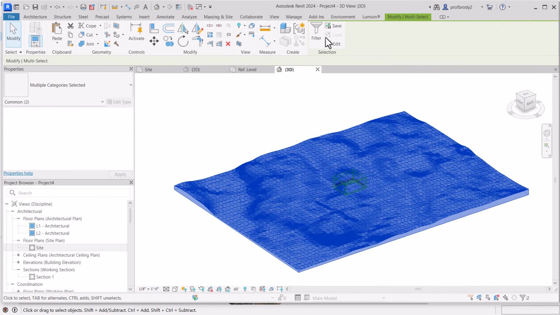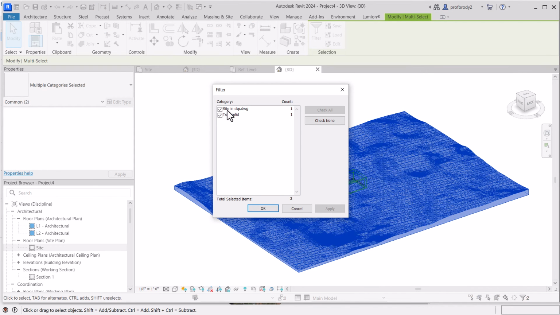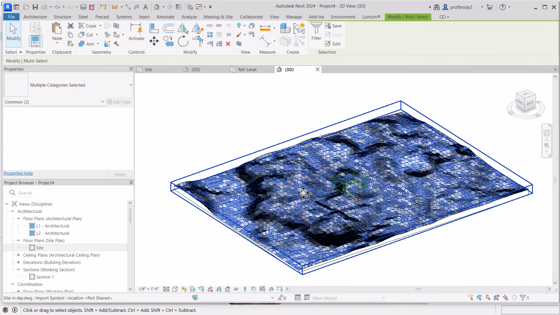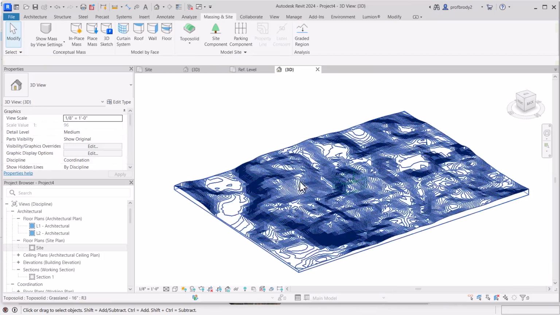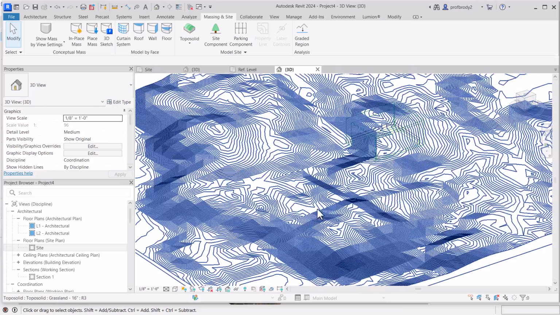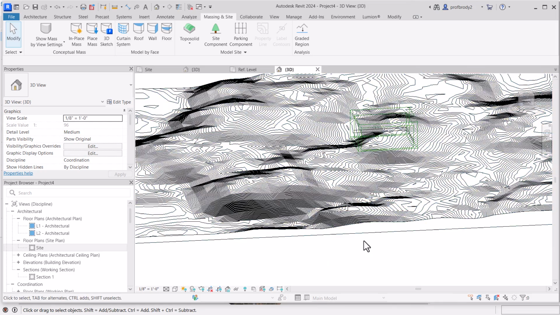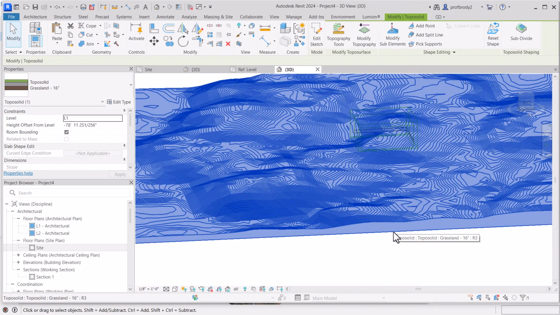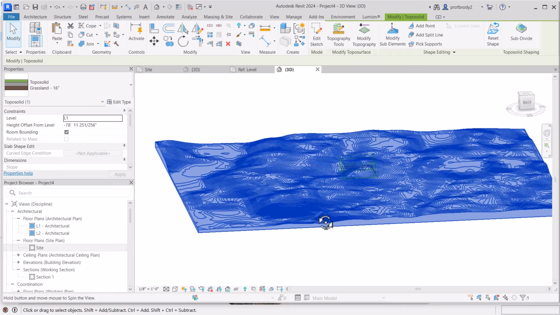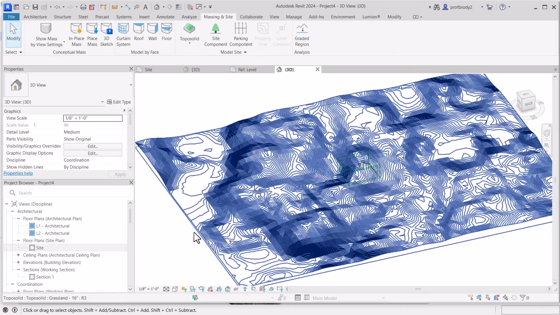Let's hide that original import here. I'm just going to turn this off using my filter. Right-click on it and choose Hide in View, Elements, so that I can see the Toposolid in all its glory. You can see it does a very nice job, and it's a Toposolid that we can edit as we did before. And that's really a great way to do it.